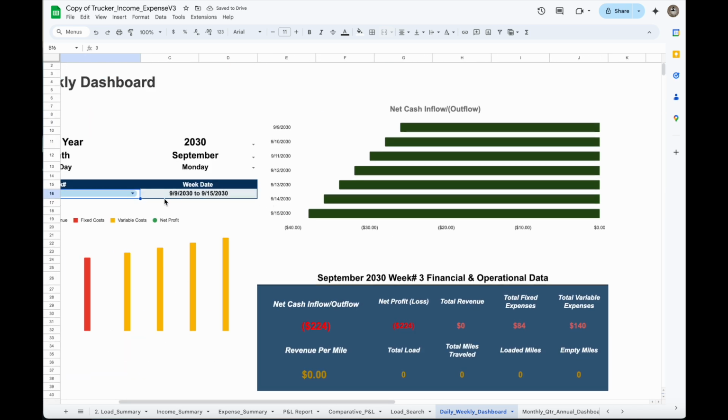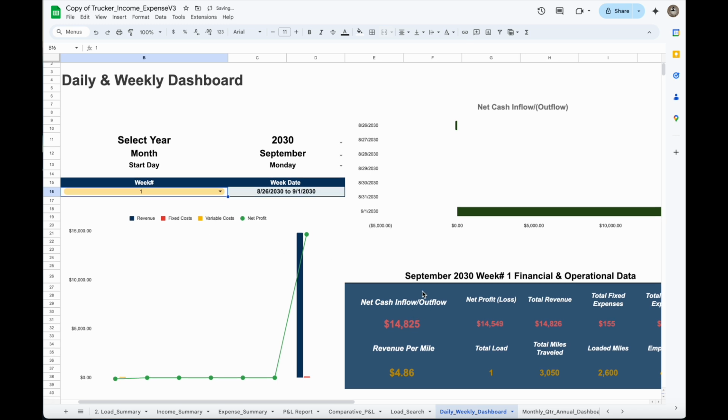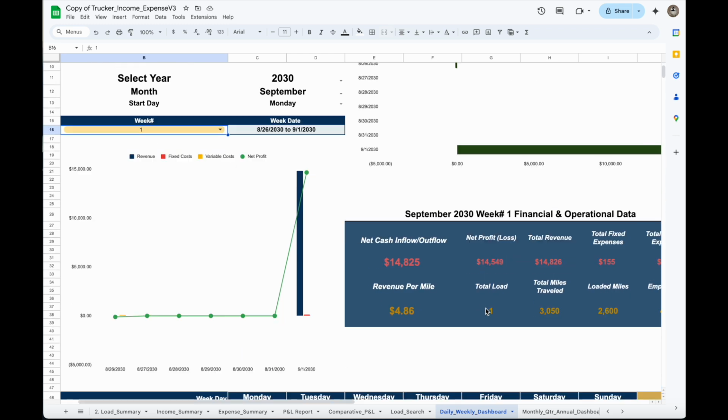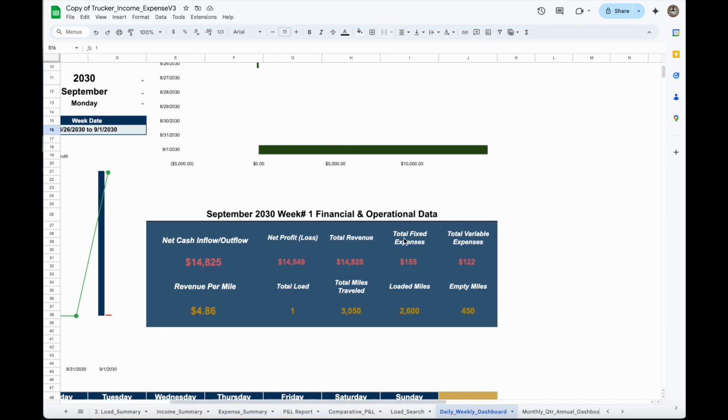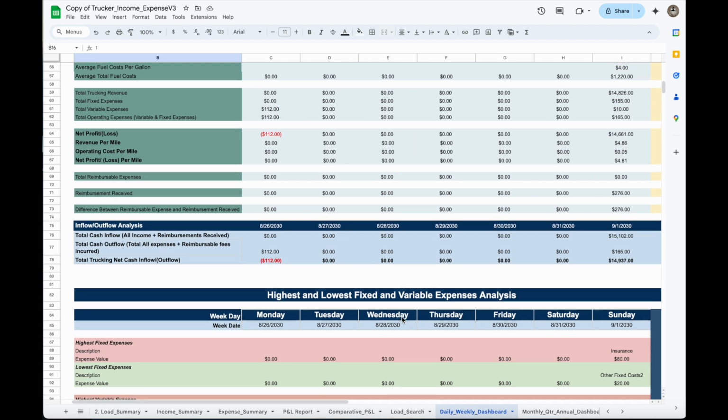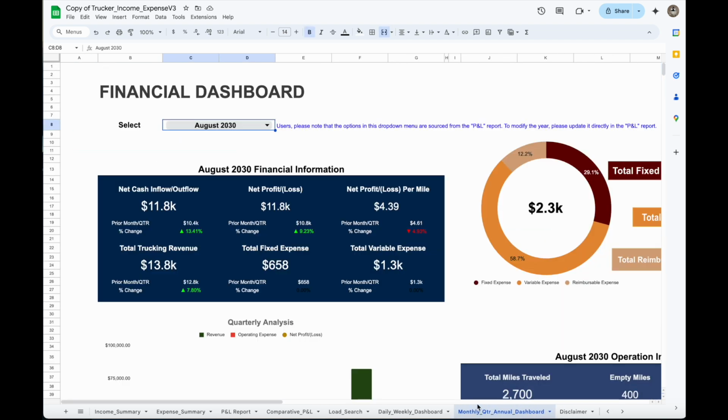So here you can see it's displaying data for September 30th, 2030, week 1, which is the week you pick here, financial and operational data for that week. So it'll show you the inflow and outflow for that week, the net profit and loss for that week, total revenue for that week, fixed expense and variable expense, and it tells you the total loads, the total miles traveled, empty miles, loaded miles, and then your revenue per mile. Okay, and then of course you have this table here that should populate.